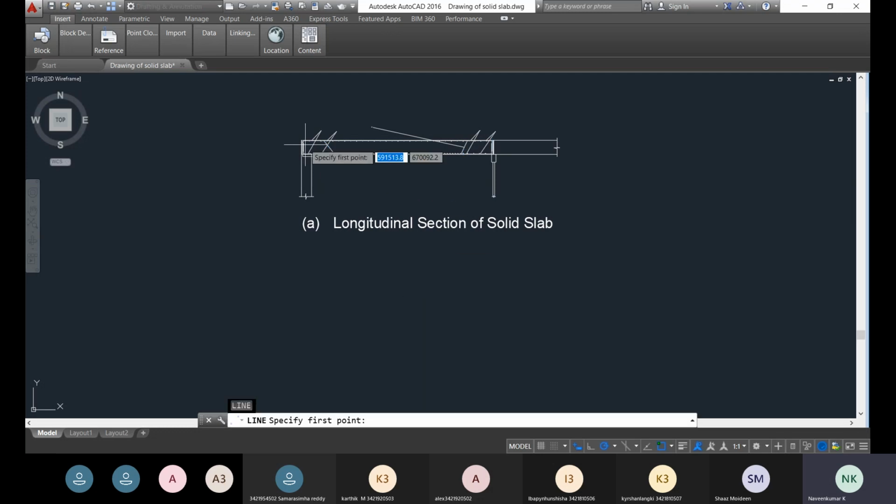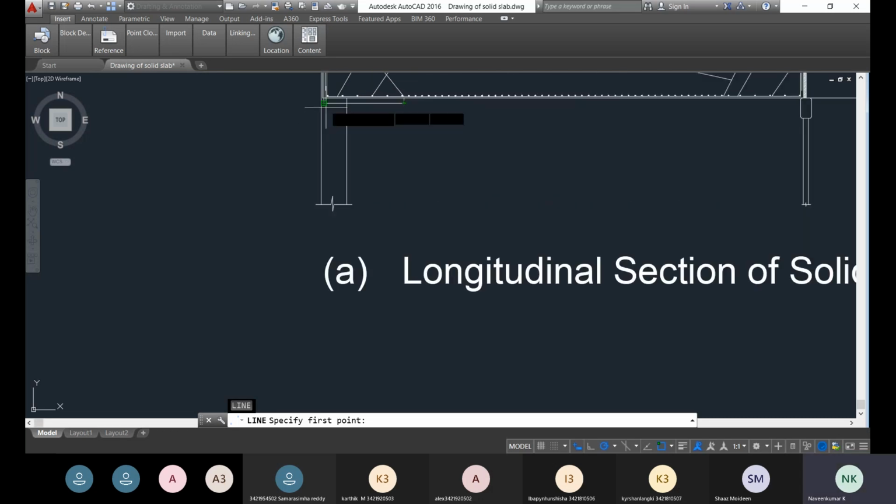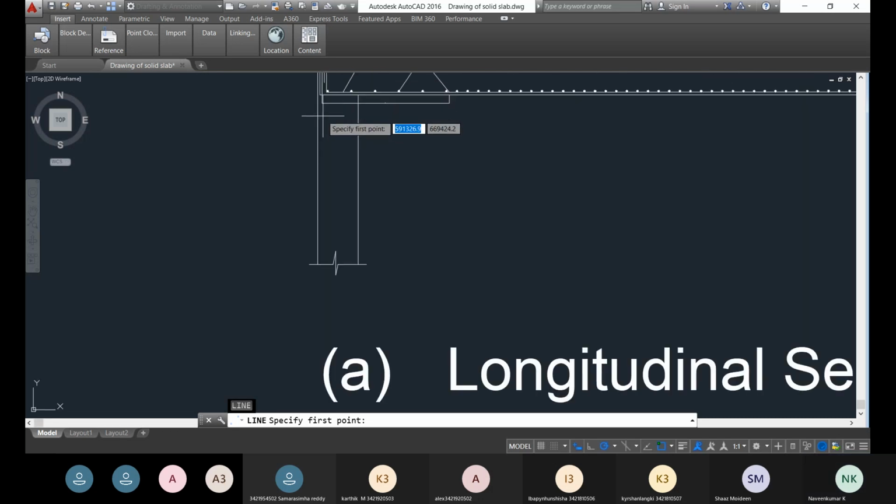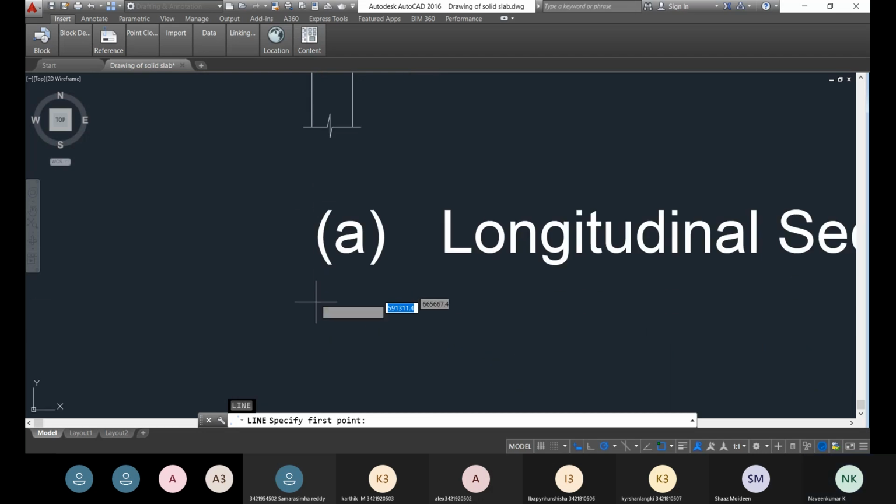The line command will be enabled. You choose this particular end, then you drag like this.